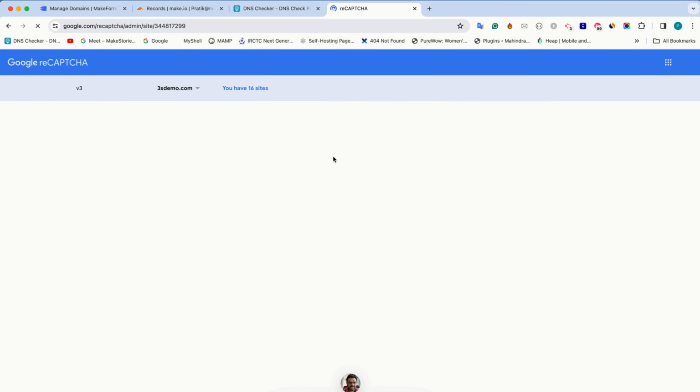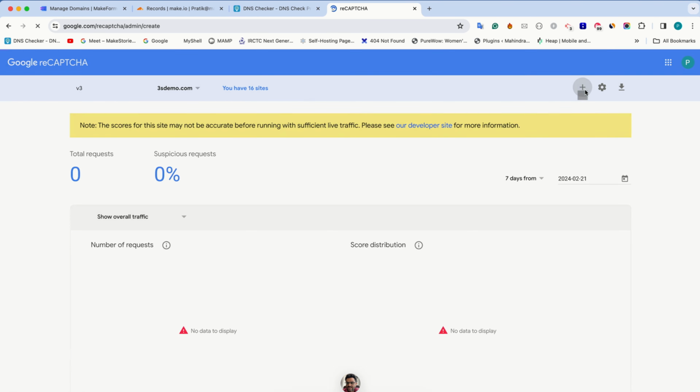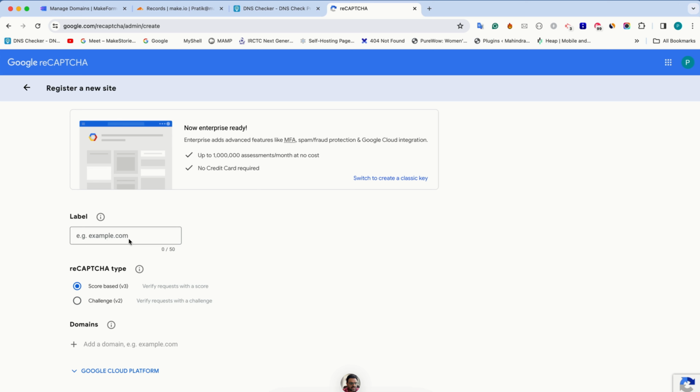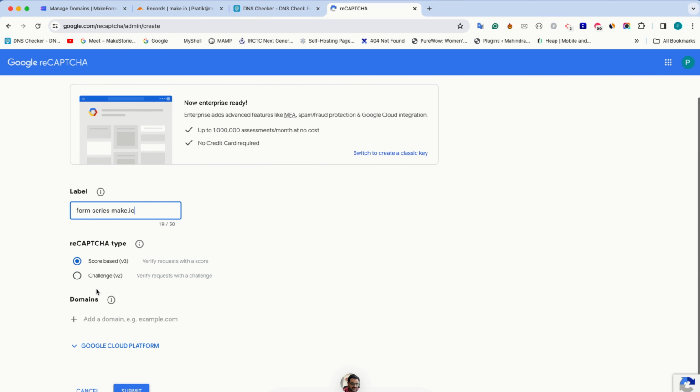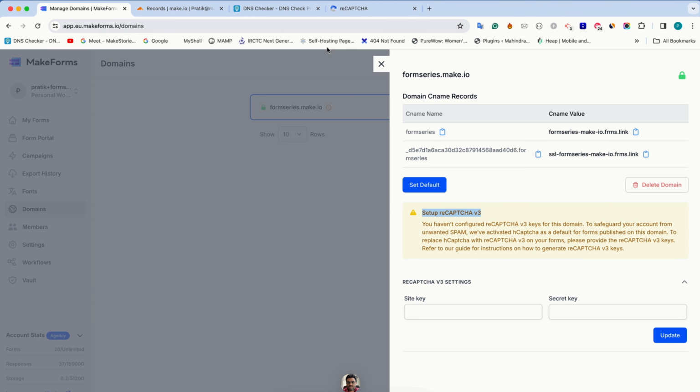So I will go to Recaptcha. Then I will go in and I will create a new site. Okay, I will name this as form series make.io for example. Then I will use version 3, which is score based. The reason to use version 3 of Recaptcha is because the user does not have to click the I am not a robot thing. This particular thing works in the background and it's completely invisible. So this really helps.